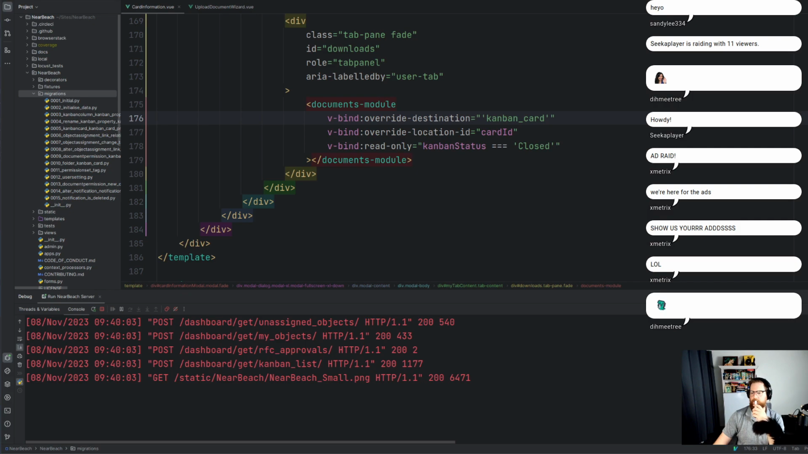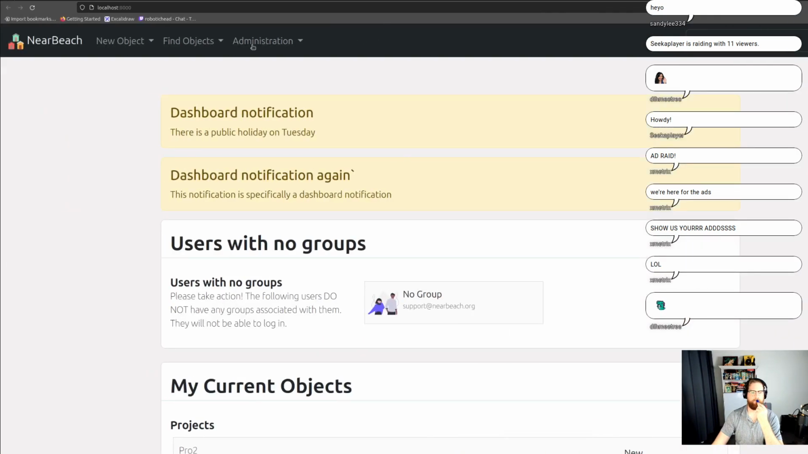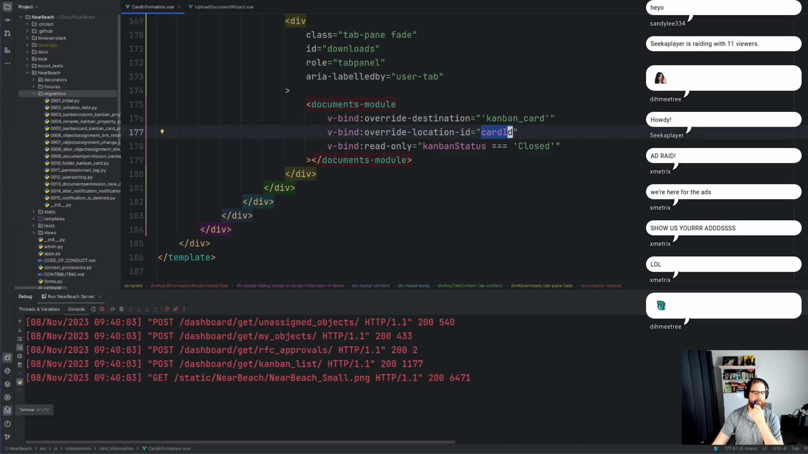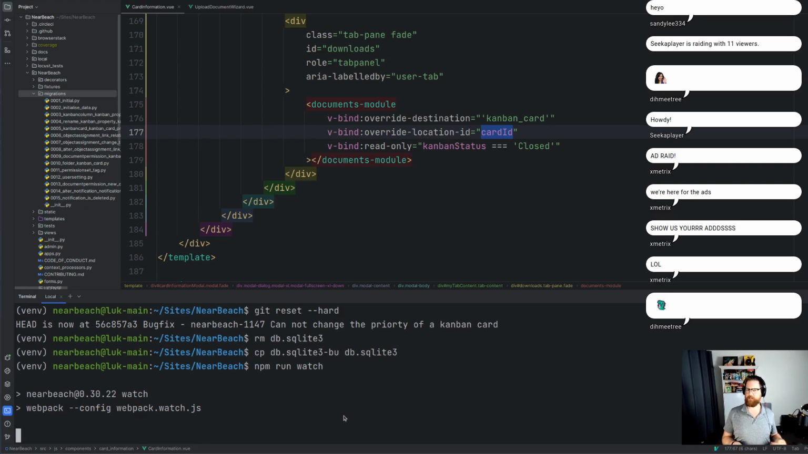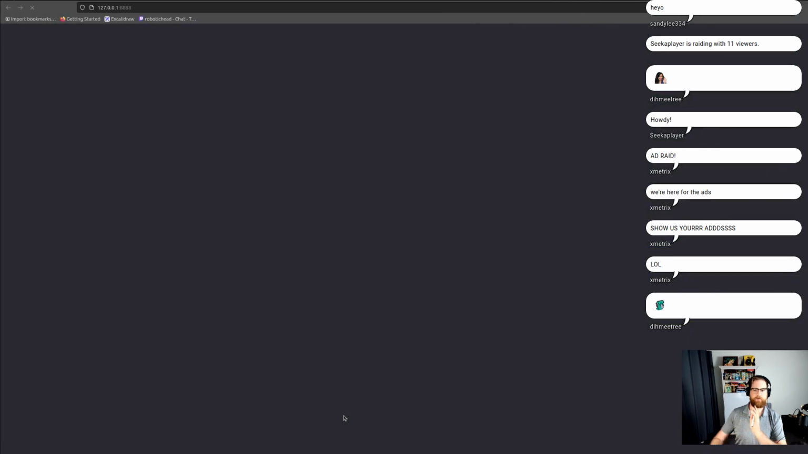Something beeping. Yes, sucks. And what we want to do is we want to fix this. Okay, so I'm going to run npm run watch. And I want to test a couple of things. I want to make sure that that particular card, that particular upload isn't appearing on every single card, which is not what we want.